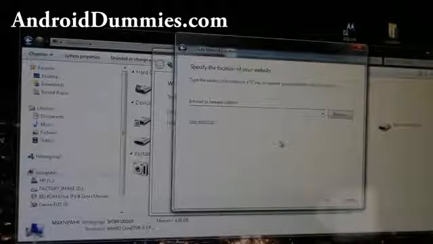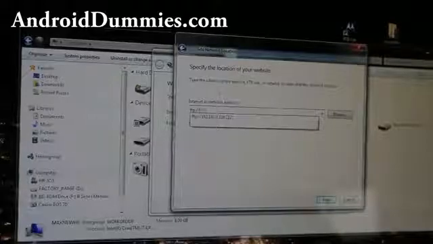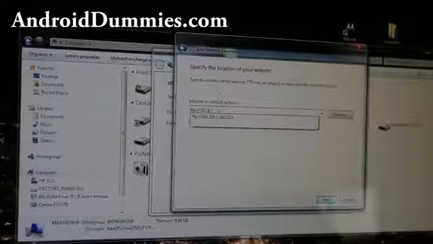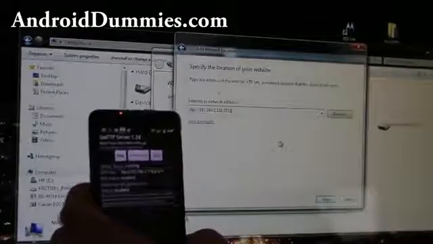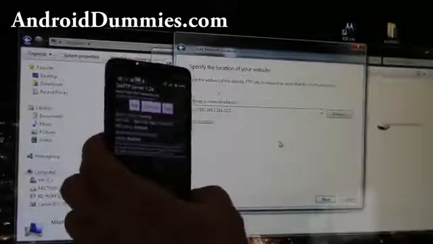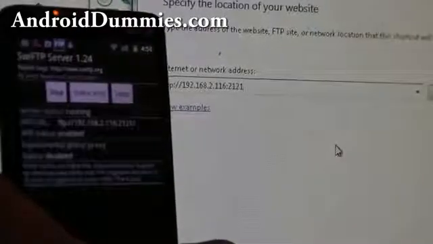Hit next, and here type the address ftp://192.168.2.116:2121, like you saw it on your phone right there, so it's matching. Let me zoom in here. So you can see they're matching, right? That number is matching that number. That number is matching that number. Alright. And once that's done, just click next.